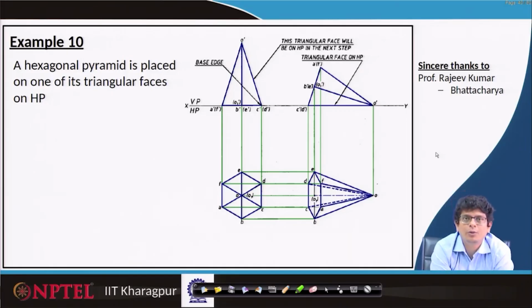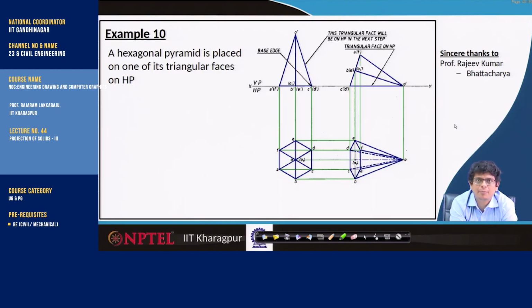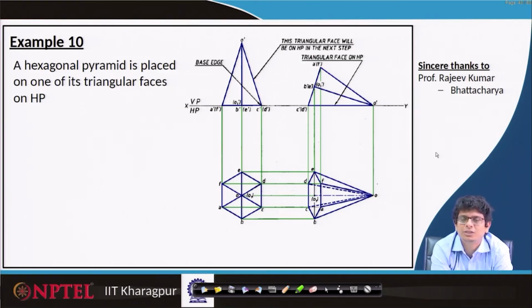Let us take one more example. It is a hexagonal pyramid. Pyramid means we have this apex or vertex, and it is placed on one of its triangular faces on the horizontal plane. So, we have a pyramid which is lying on that horizontal plane. So, the face will always be touching that horizontal plane. If that is the case, what we have to do is first rotate it in such a way that it is resting on the horizontal plane with its base.